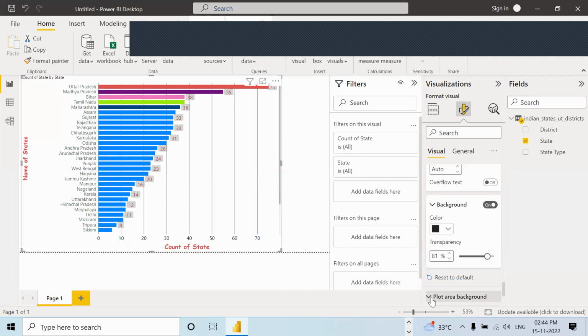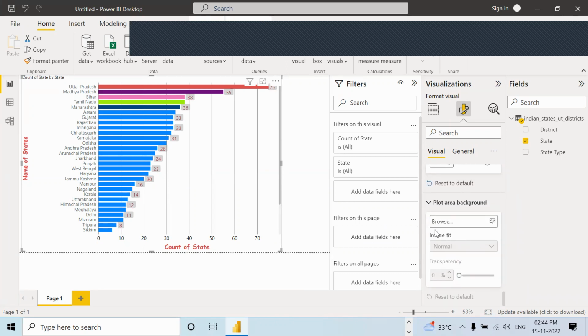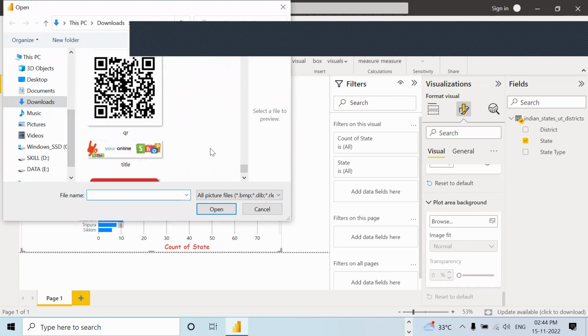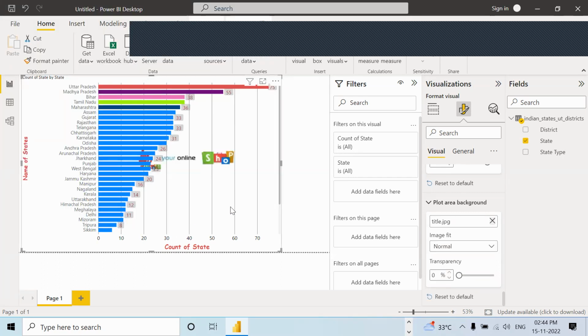So now plot area. See, in plot area, you can put some images also. Go to image, like this is our YoShop image. I am putting it over here. If it is not looking good, you can close it, I mean, you can delete it also.